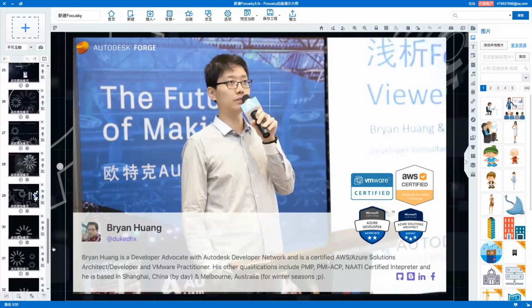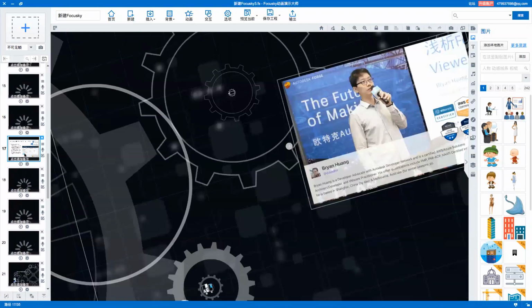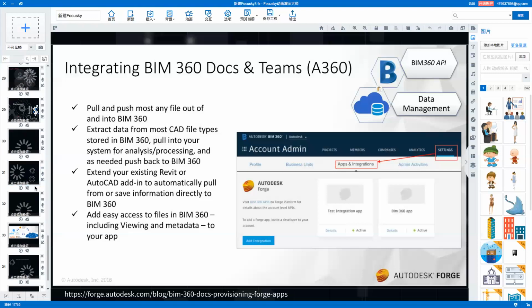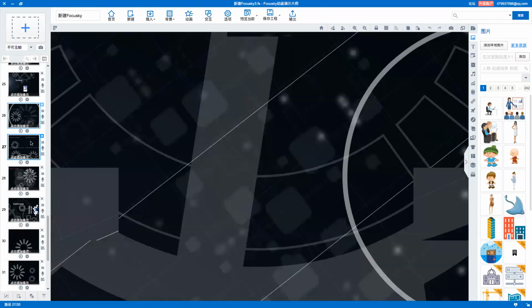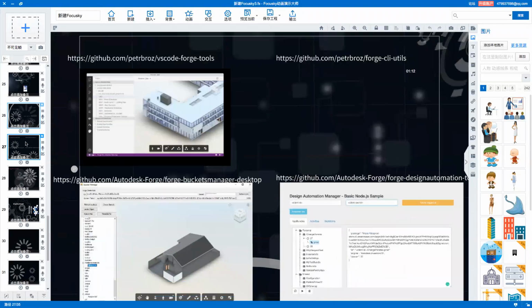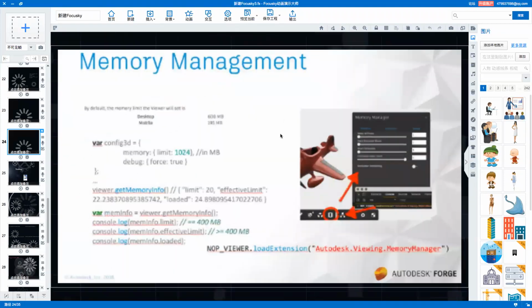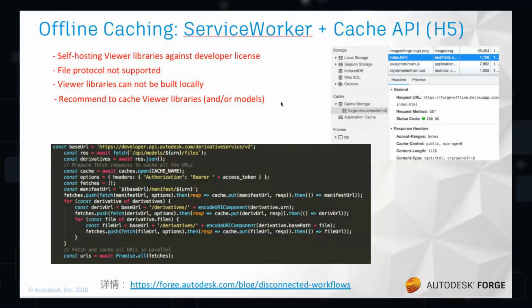So one of the first things I want to raise is about how we can take viewer offline. Oh, sorry, this is not the slide. Let me very quickly go to the slide about viewer. No, not this one. Yeah, this one. So the first thing we're going to talk about is how to make viewer working when you don't have access to the internet.